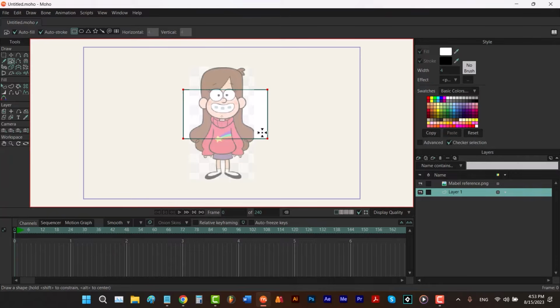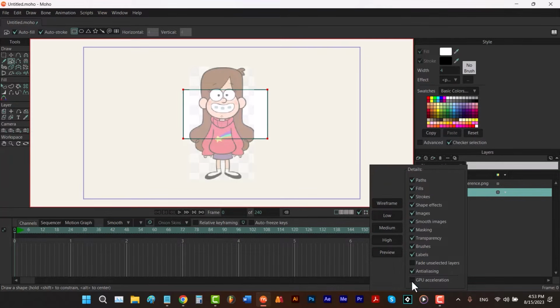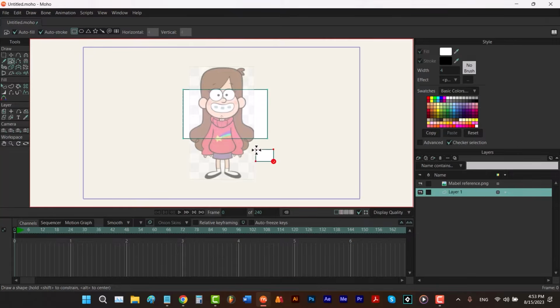To avoid this problem, you can click on here and check GPU acceleration. Now when I'm dragging, the opacity of my reference is not changing. So we fixed the problem. Let me hit Ctrl Z twice to remove these two rectangles and choose circle and draw a circle.